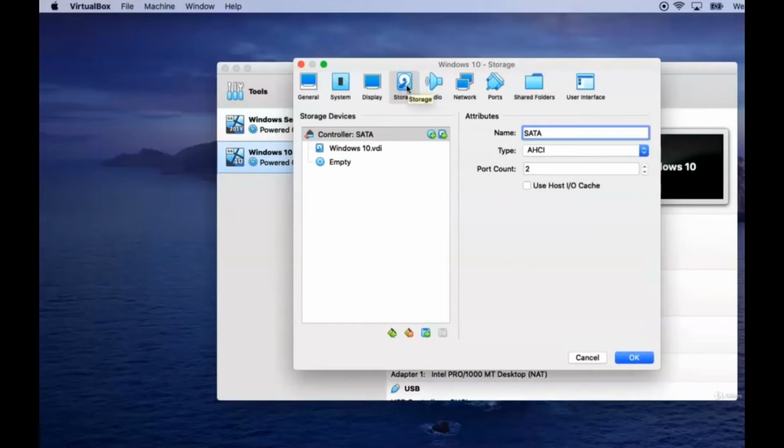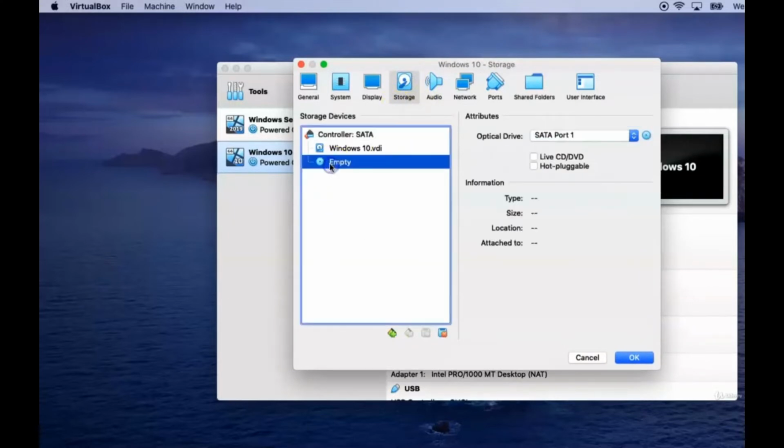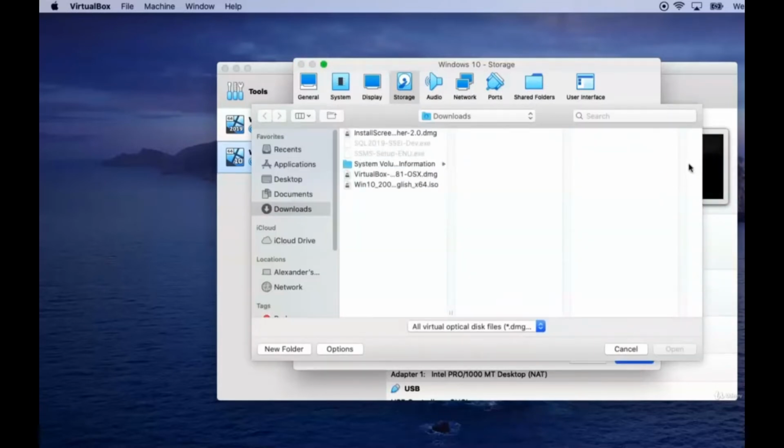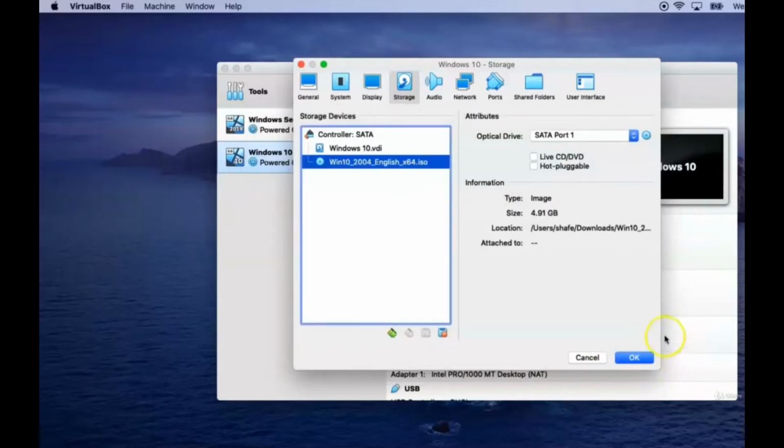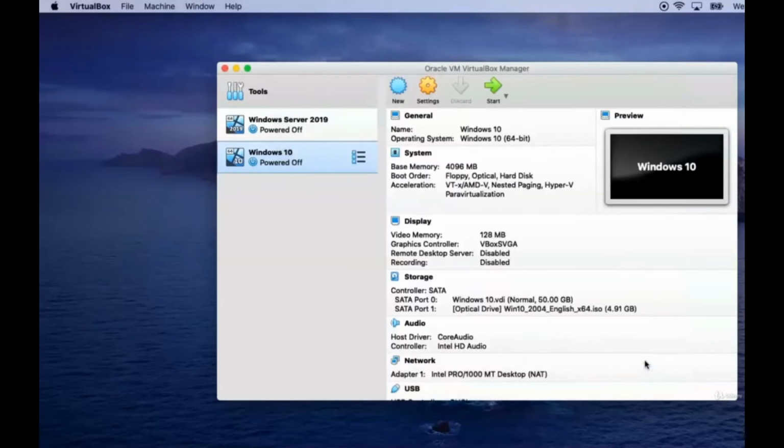From storage, we want to click on empty. And then we click on the optical drive, we click on the blue icon and click on choose a disk file. And from here, we now select our Windows 10 download, so the ISO image. And we click on open to load the file itself. And then we click on OK. And now we are all set to run the application and install Windows 10 on our VirtualBox.